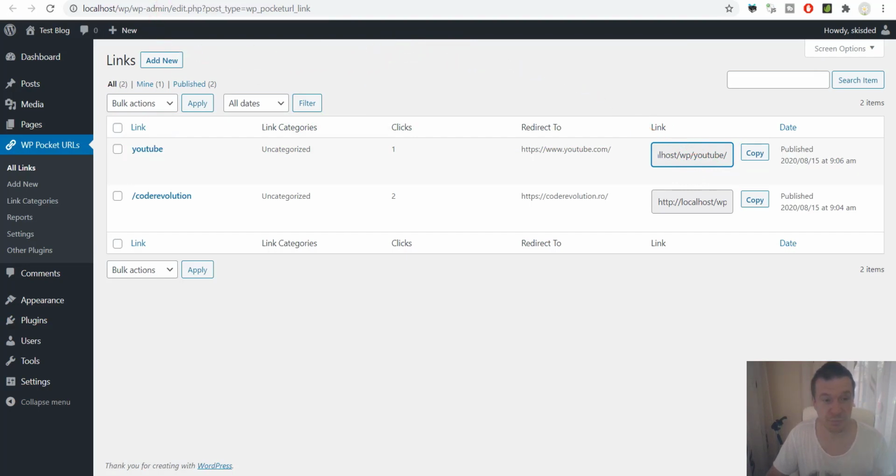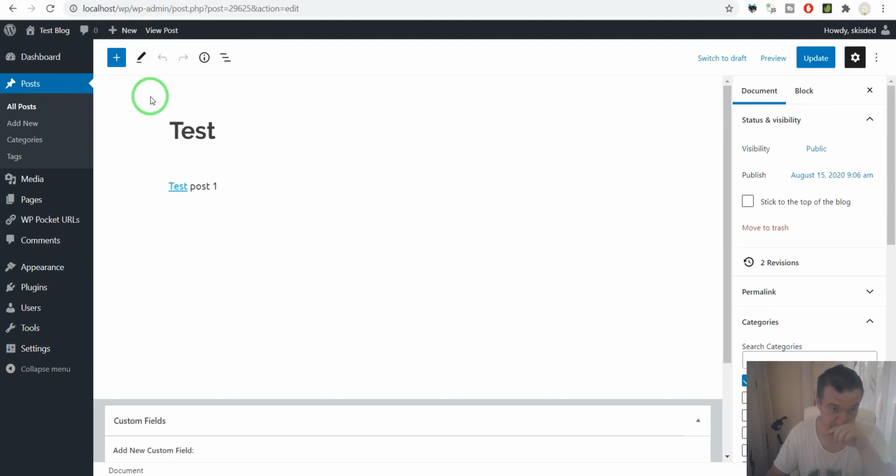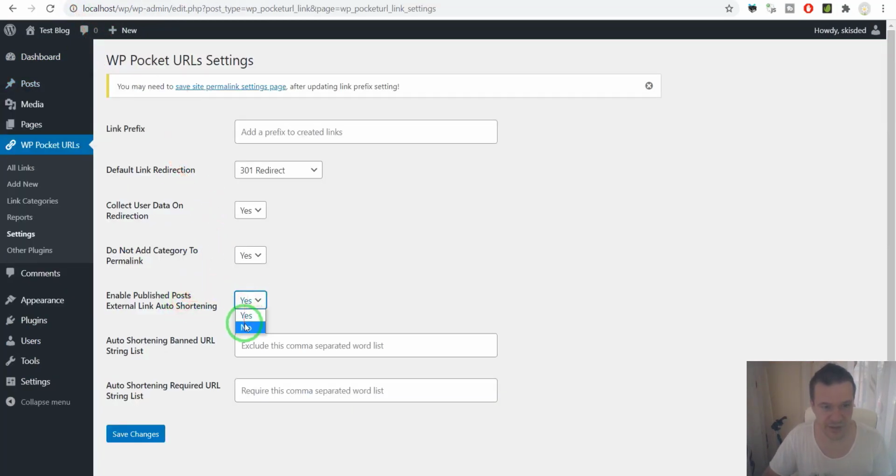Okay, so the plugin can automatically shorten external links from published posts. Keep in mind, only external links and only from published post content. And you can disable this by selecting no from this dropdown.